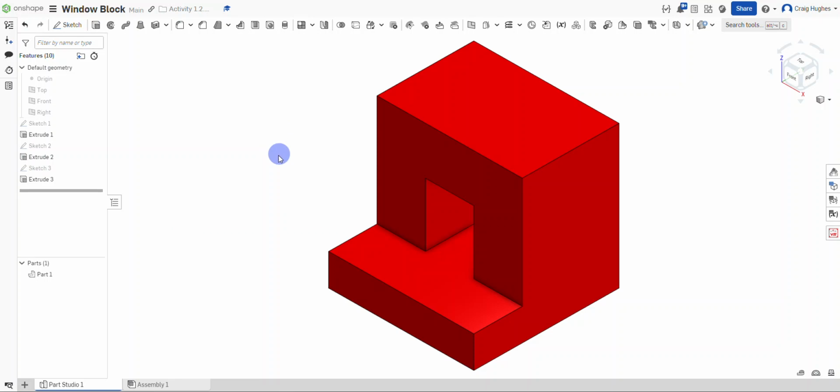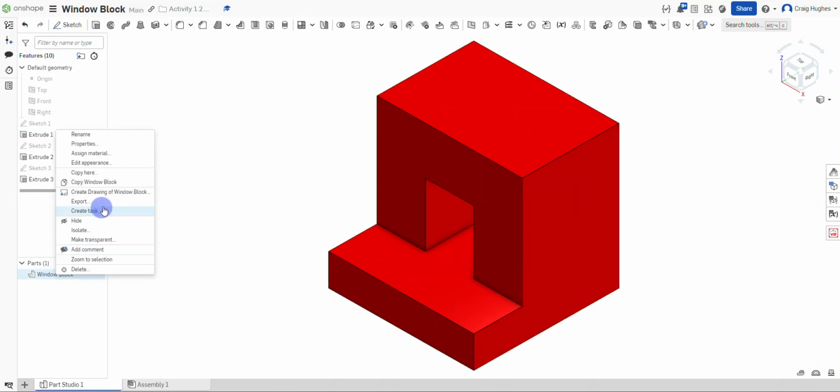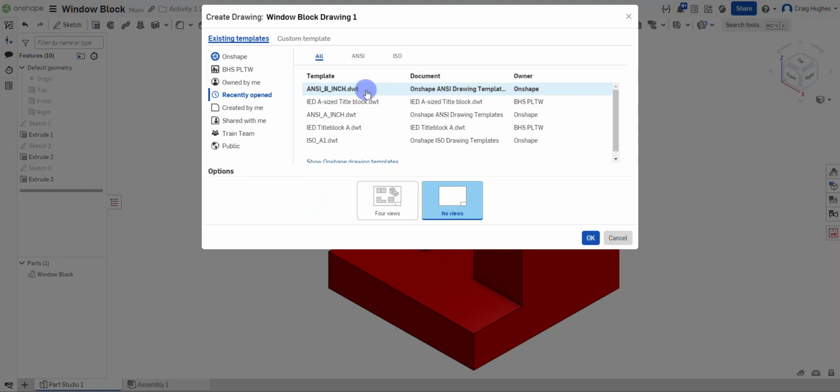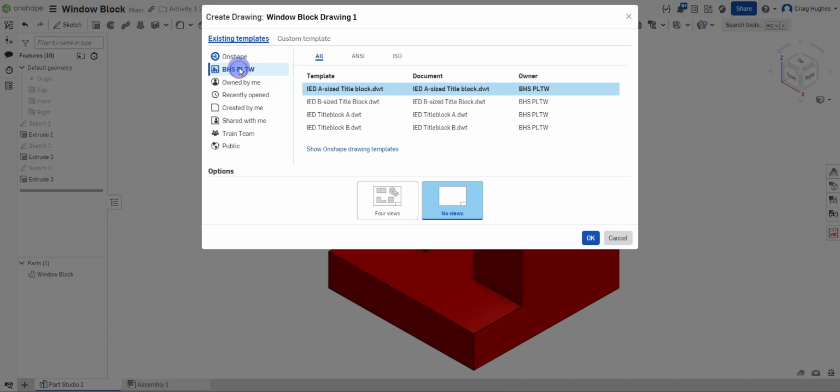So now that I have a part, I can actually rename this. We'll call this window block. And I'm going to right click on the name again, and say create drawing of window block. In this case, this one has recently opened. If I go into my folders, I can see the templates that I have. I'm just going to use an A-sized title block that we created. I'm going to do it with no views, just to show you the functionality, and we'll say OK.